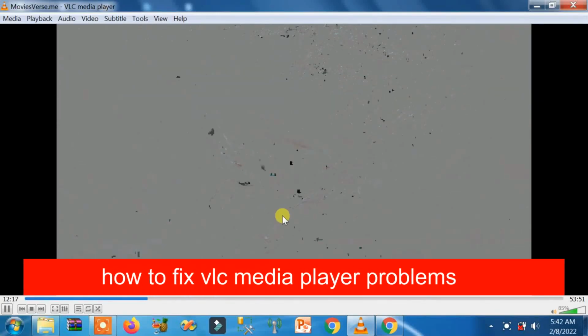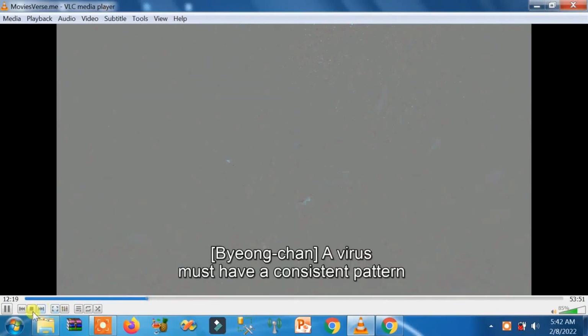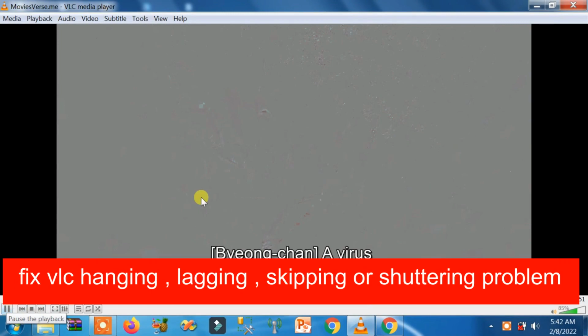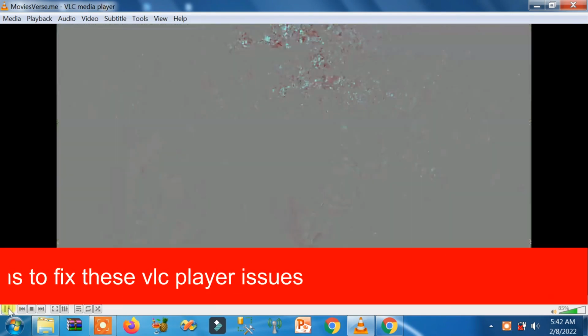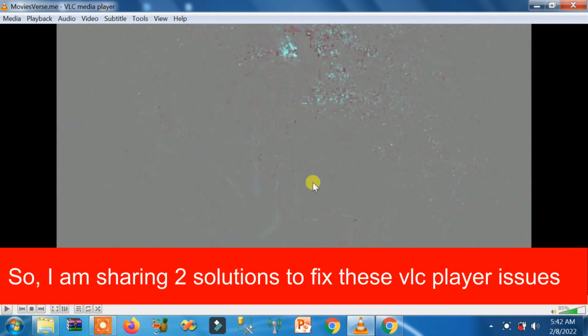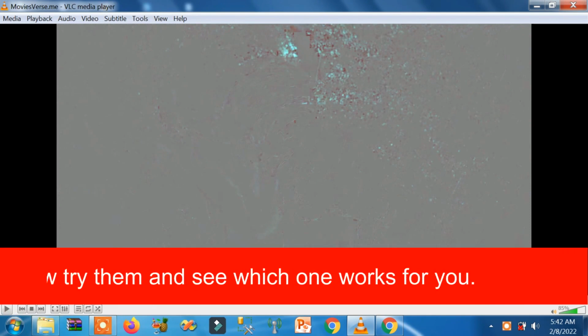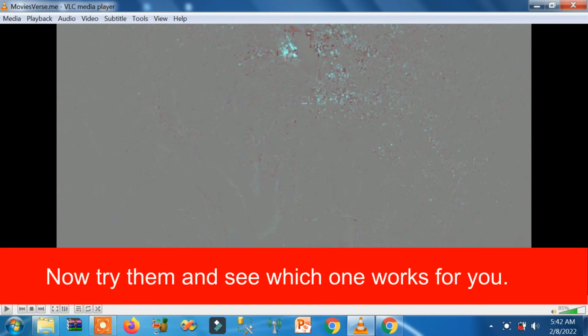How to fix VLC media player problems, like VLC hanging, lagging, skipping or shuttering. Different solutions work for different issues, so I'm sharing two solutions to fix these VLC player issues. Now try them and see which one works for you.